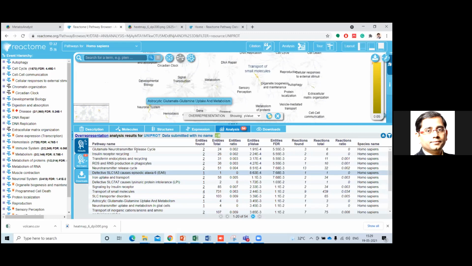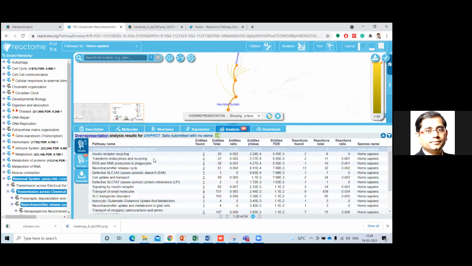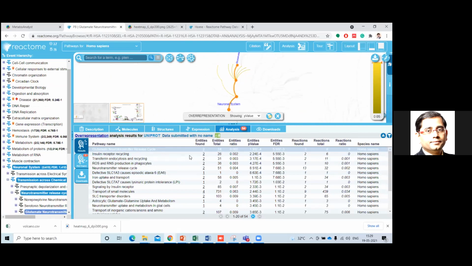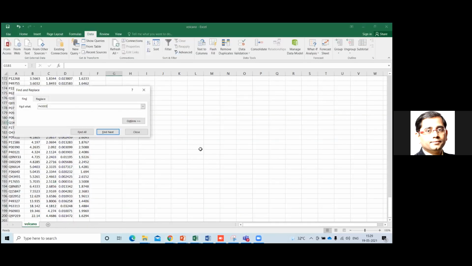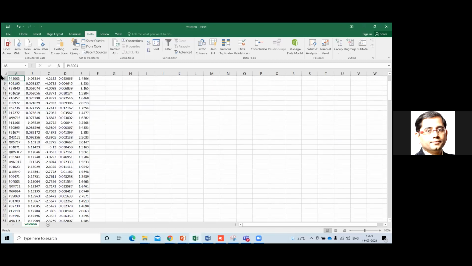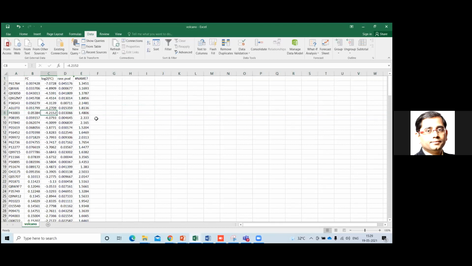First is the glutamate neurotransmitter release cycle. Which proteins are present in this glutamate neurotransmitter release? You can come to the entities found and click on the 2. Can you see, guys? There is a 2 there. You can click here, and these are the 2 proteins. Now let's take this particular P43003 and search in our Excel sheet. This protein has -4.215 downregulation in tumor. That means it is downregulated in tumor when compared with the control.